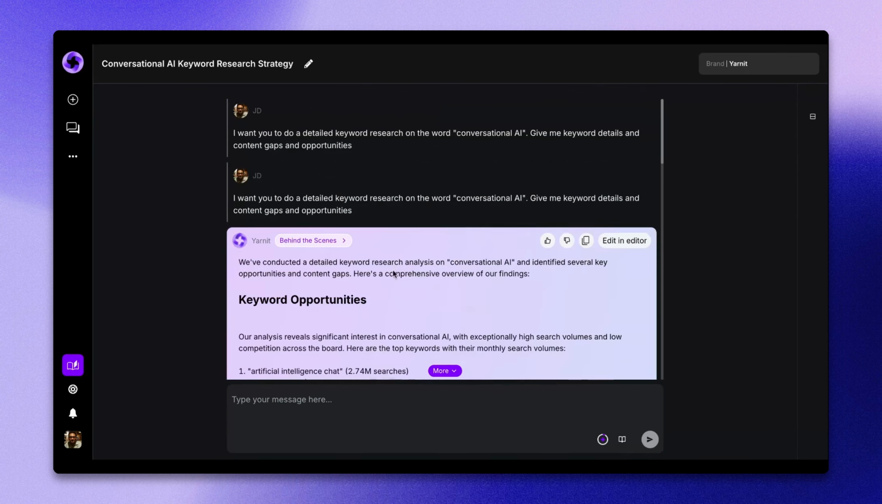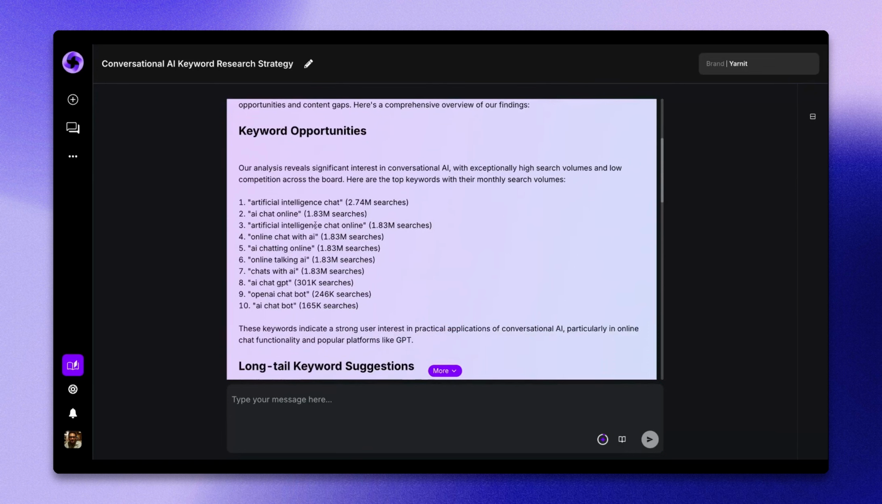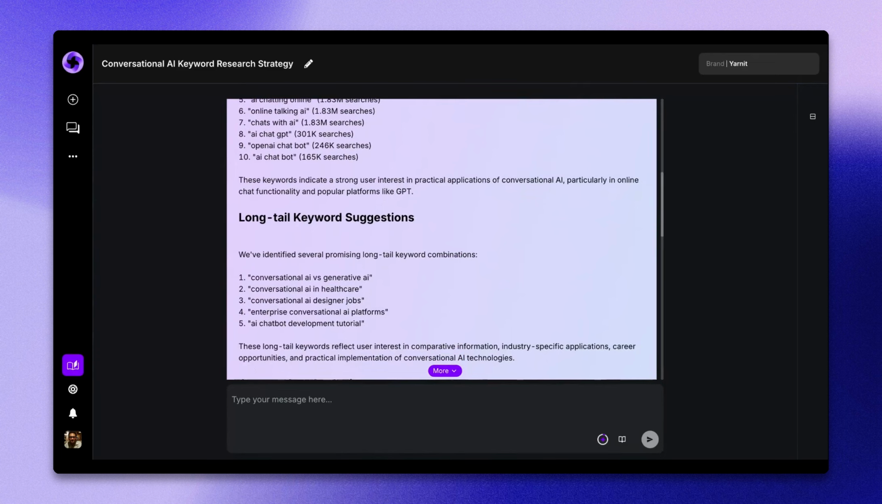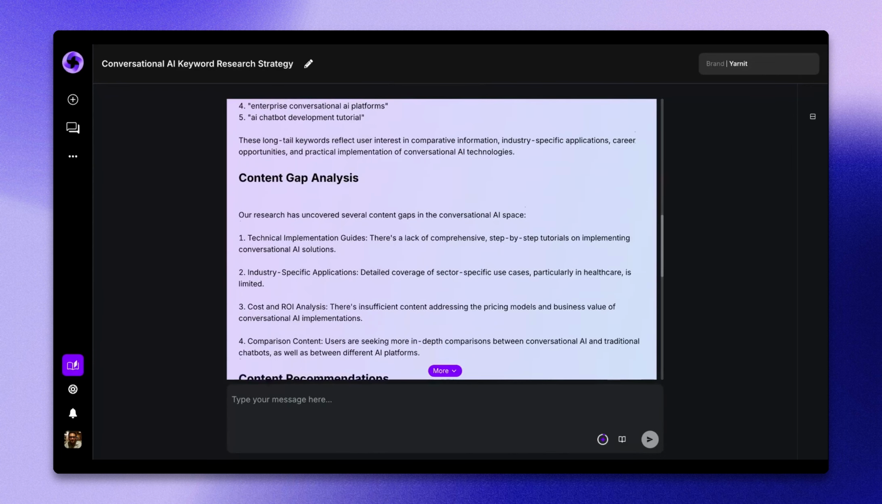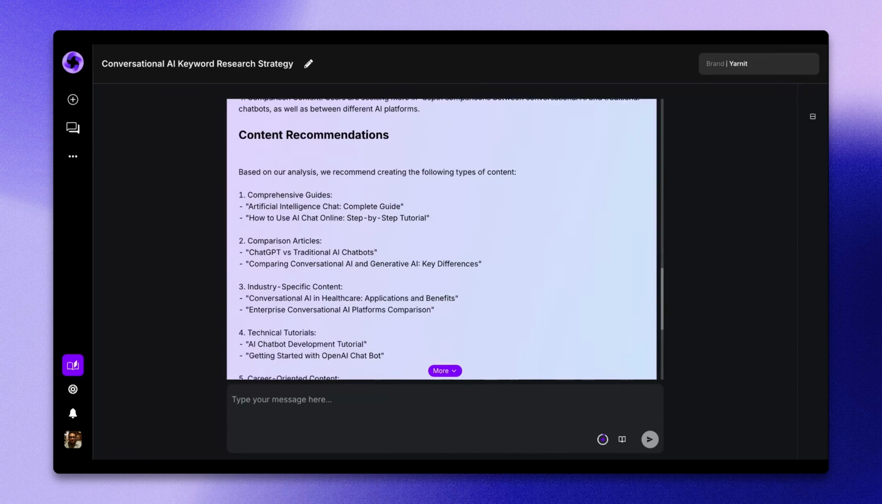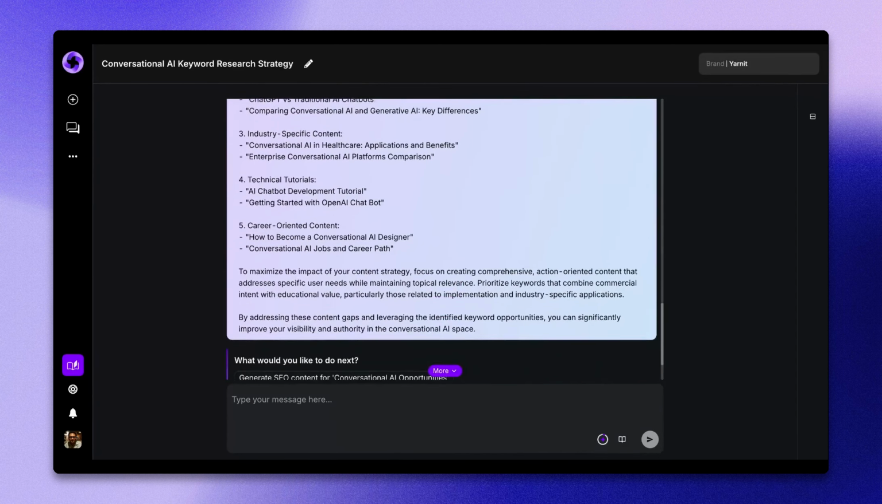Now, if you see here, it talks about what are the different keywords that are available. What are the monthly searches on them? What are the different long-tail keywords that are available? What are the different content gaps that are existing right now? And what are the different content recommendations it has for you to get started?